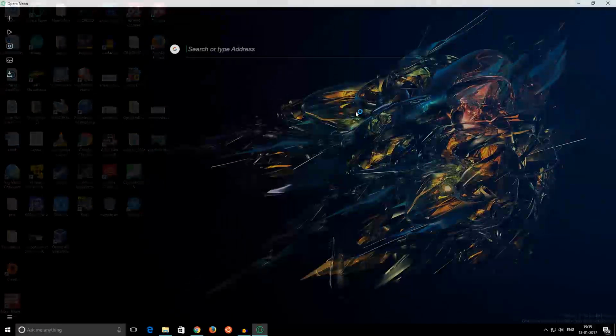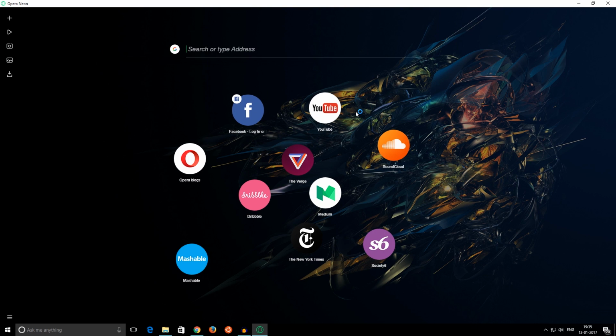Now the Opera Neon browser is a browser, but it is designed to look like a desktop, but it is not a desktop, it is a browser. So this is what it looks like. I guess the bookmarks are meant to look like app icons and so on and so forth. So let's go ahead and check out the functionality and how it actually works.